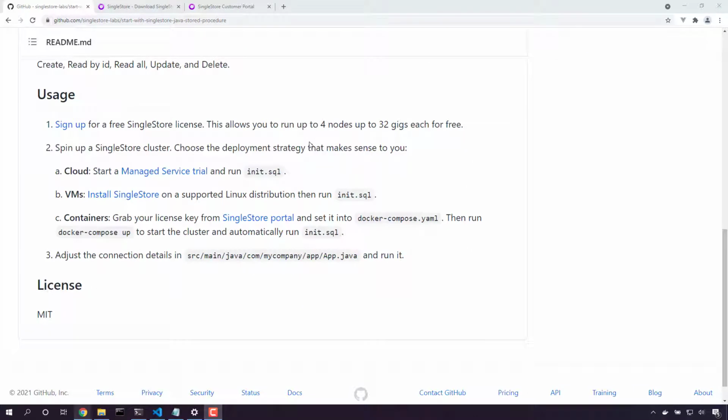Getting started with SingleStore is a really simple three-step process. First, we sign up for a SingleStore license. This is free. Next, we spin up a cluster either in the cloud, in virtual machines, or in containers. In this case, we'll use SingleStore Managed Service. Finally, we modify our application to connect to that database and run it.